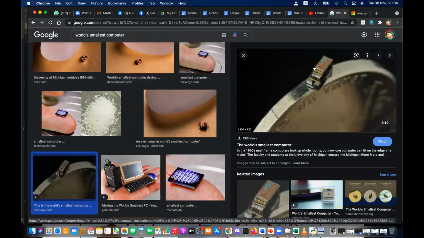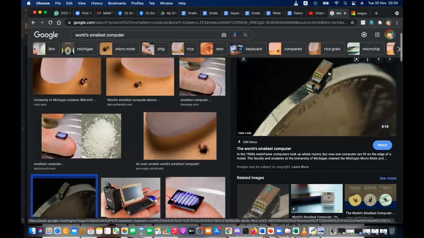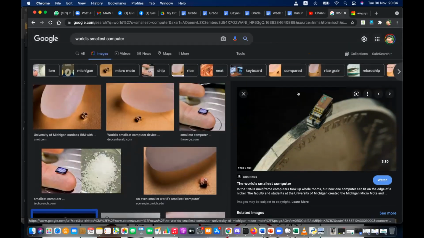IBM. Is that working? Yeah, it's working. So that is not a computer where we plug in a keyboard and mouse. Yeah, it's an IC. It's a microprocessor. It has a processor, memory, everything in this small unit.